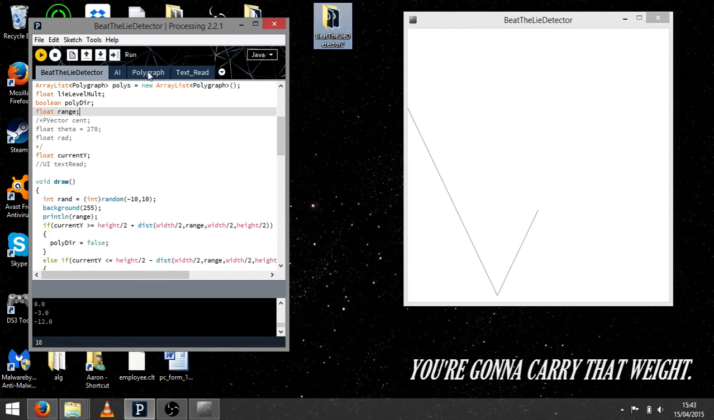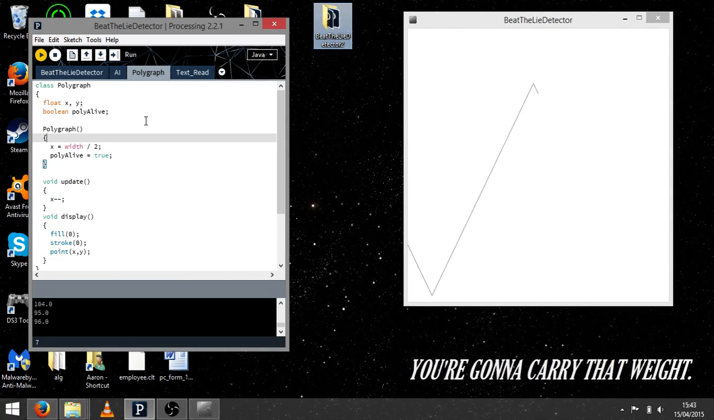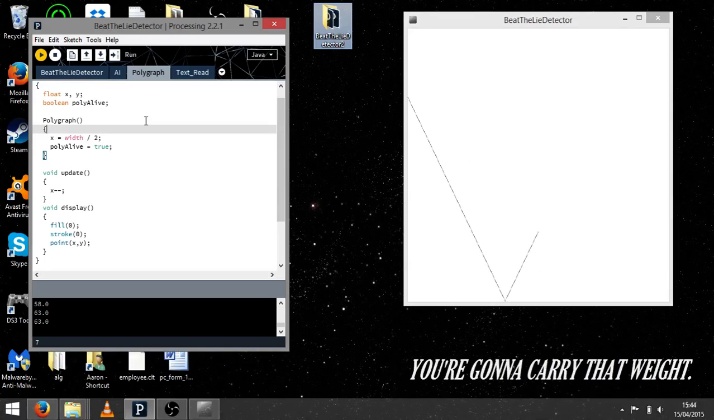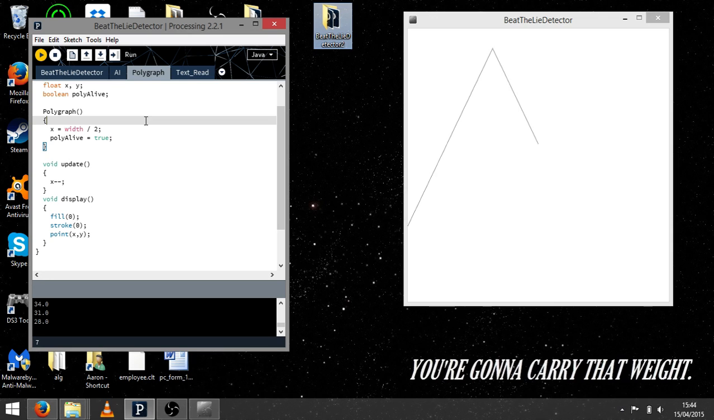Now in itself, polygraph has its own class that you can see here. It has an x and y and whether it's alive or not, because you want the dots that are being drawn to be killed once they go off screen so that it doesn't waste RAM.